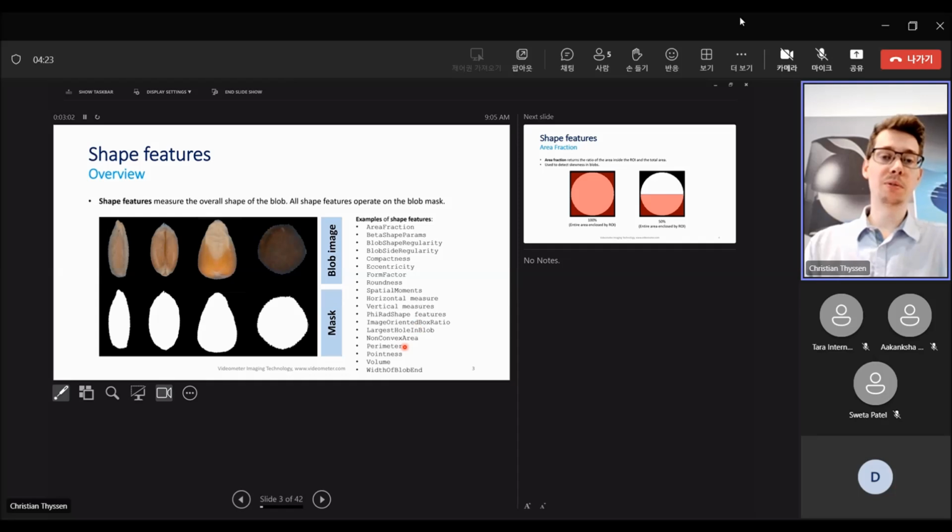And there are many more types of features, where you can measure if there's a hole in the blob. You can measure the perimeter, how pointy it is. You can even get the volume or some estimate of the volume. But again, we'll get back to this. So this is just a rough overview of what we'll talk about.